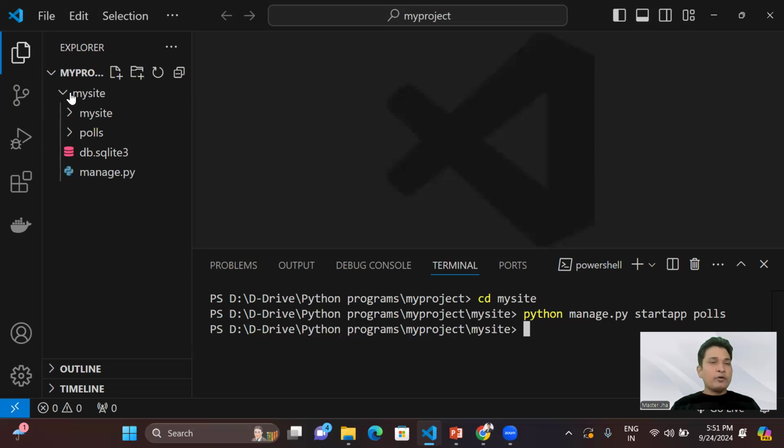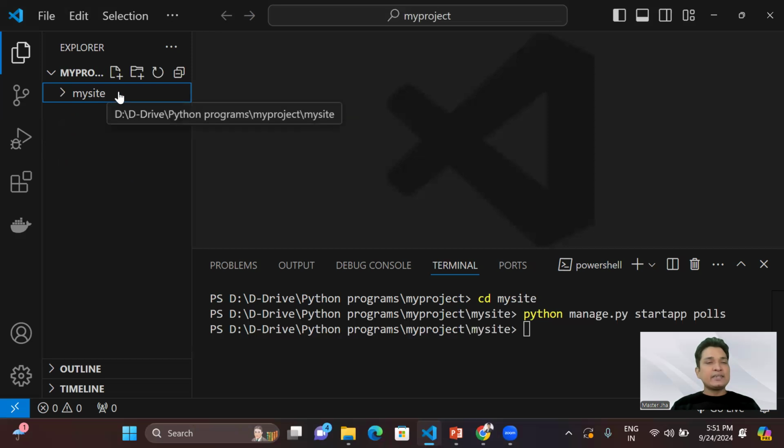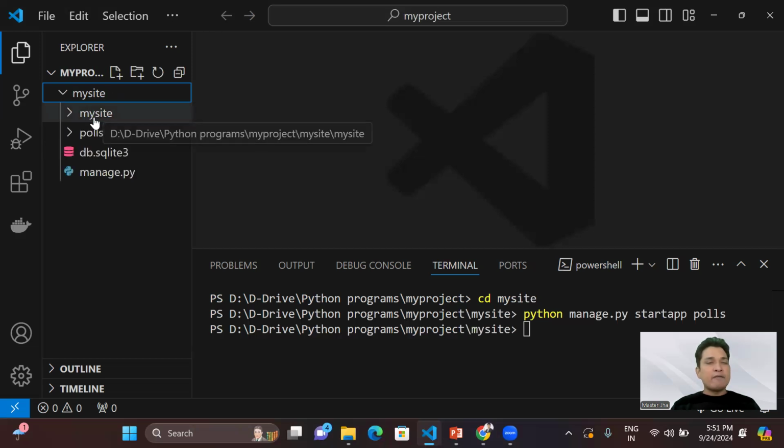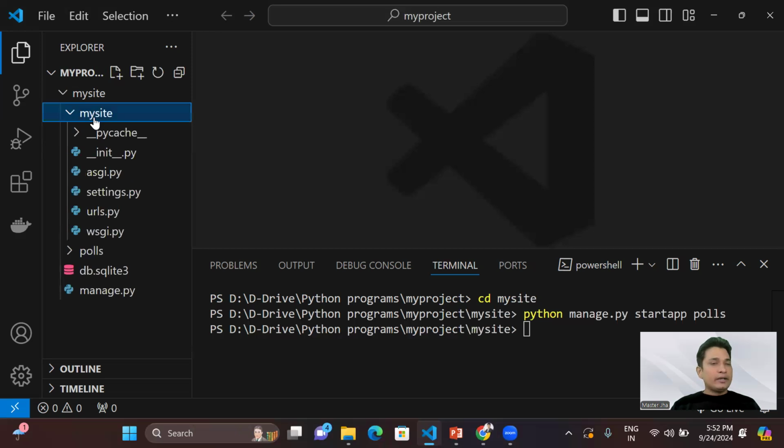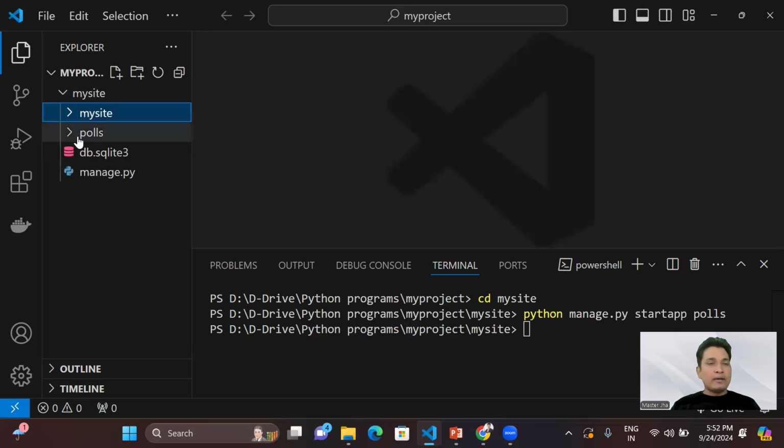Just wait. Okay, now you can see that inside my site, inside my base directory, I have my project folder, and I also have my polls app. Apart from this app, if you create any other app, guys, you will find it here inside this base directory. And db.sqlite is the default database that we are definitely going to use in the future. So right now we used the python manage.py command, the startapp command, and we have created this app.